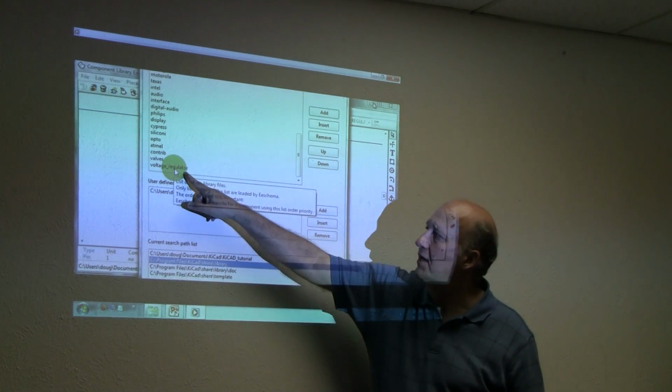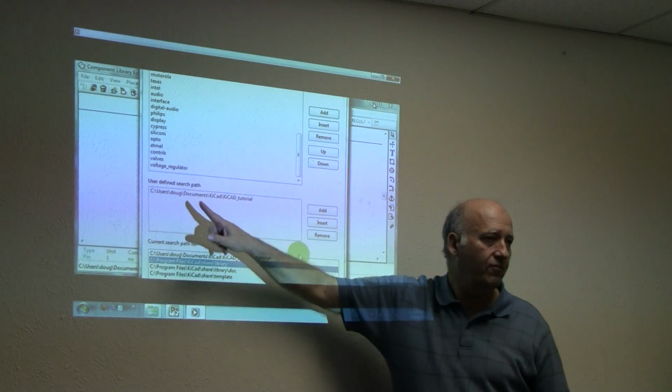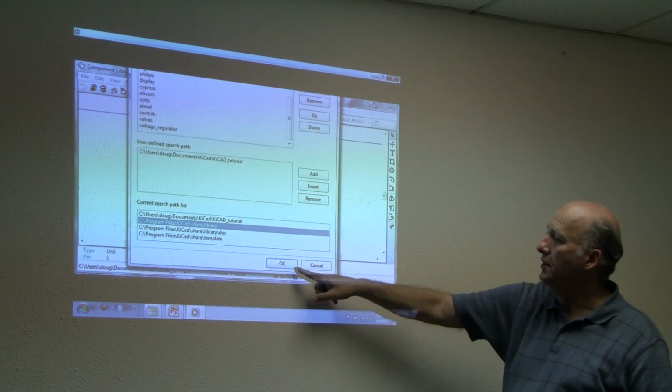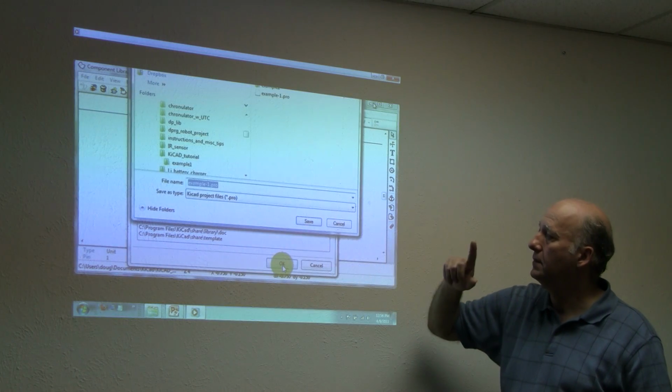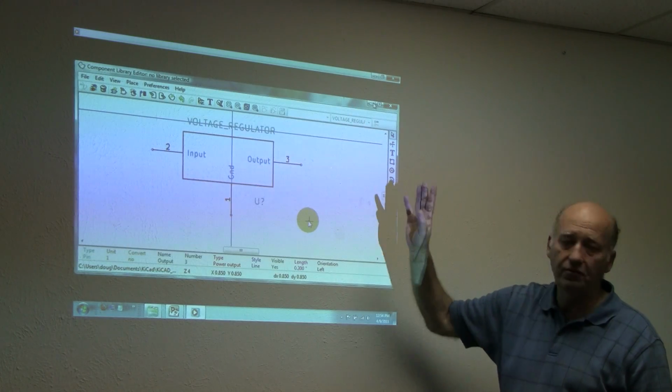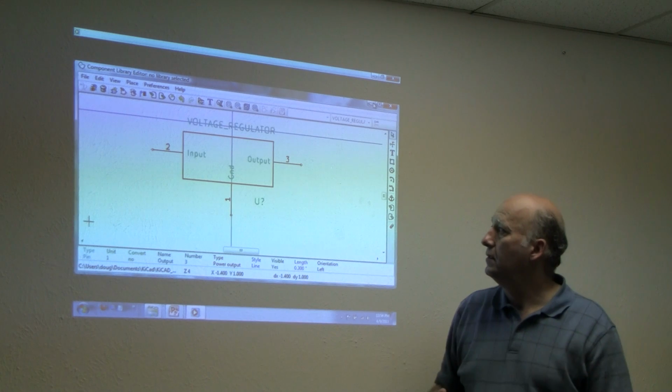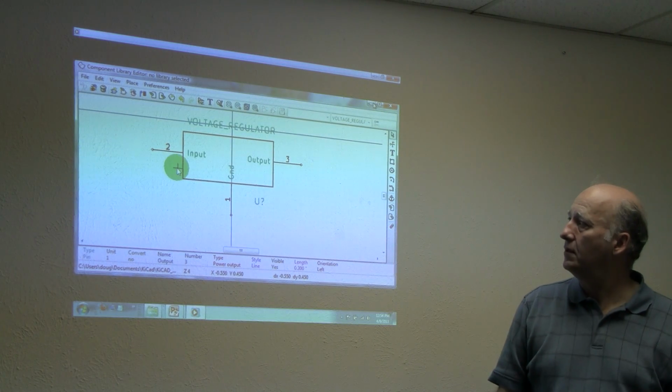Oh, here I'm showing that it's actually in there now. It wasn't in there before. So it's in the libraries. Then I hit OK and save. And the example _1 is our project. Okay? So there we go.